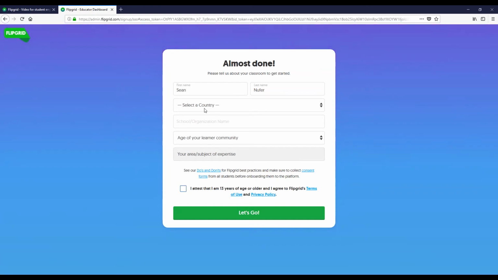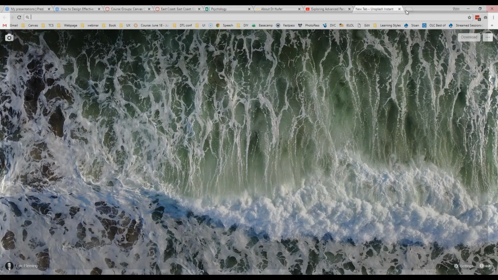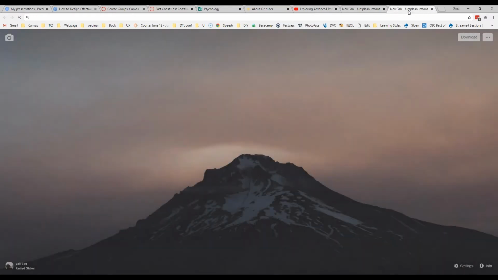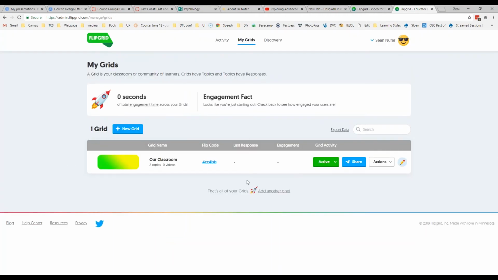I won't go through this, but you just fill this out, and then you get to the Let's Go page, and then I can show you what that looks like, because I'm already signed in over here with my other credential. Complete that page, and then you get to this dashboard right here, and then you can start creating grids, and you have all the premium options because of the educator credentials through Microsoft. So that's how you do that.